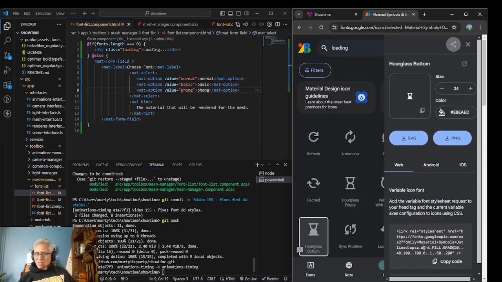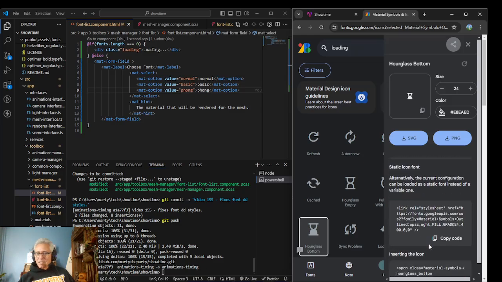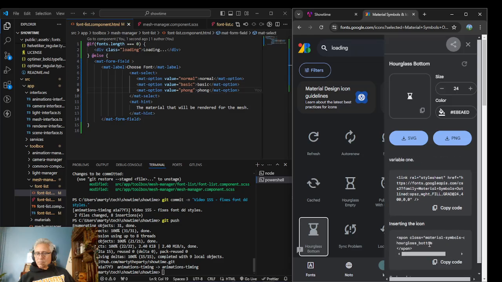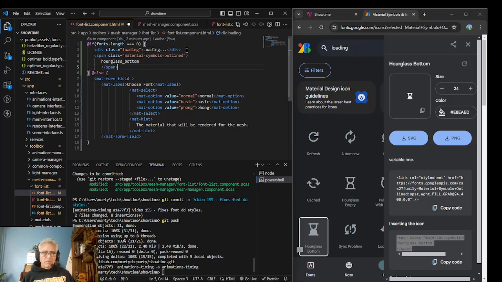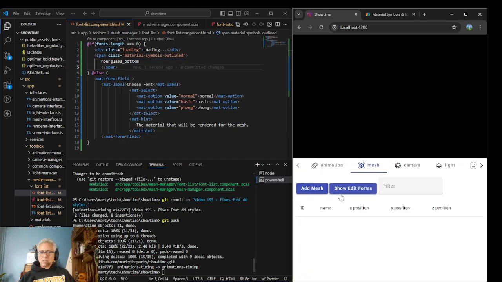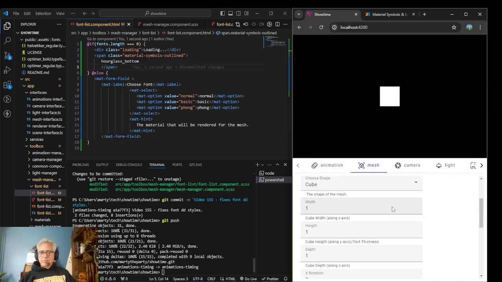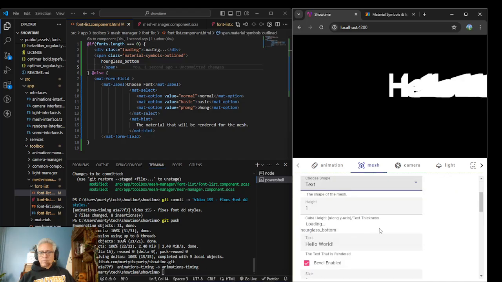And so what we want to do is it's going to be hourglass underscore bottom. I don't think it'll let us copy this. Yeah, it auto selects everything. So I'm just going to throw this in here for the moment. Man, I don't even know what that will do. I'm curious. Hourglass bottom. Oh, that's super helpful. Thank you.